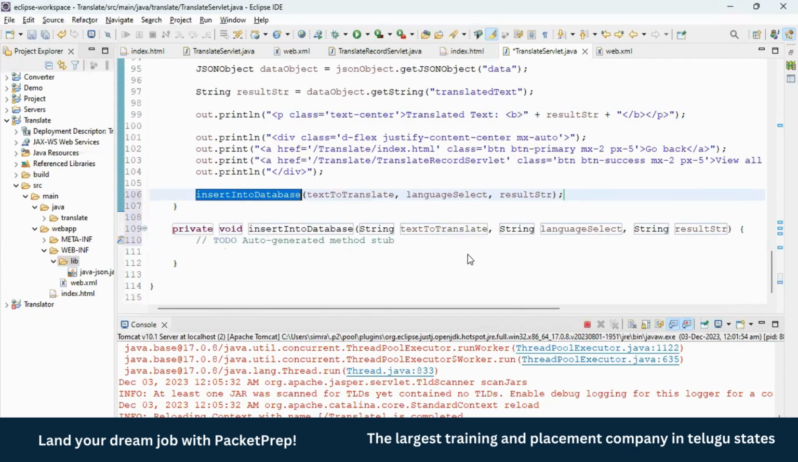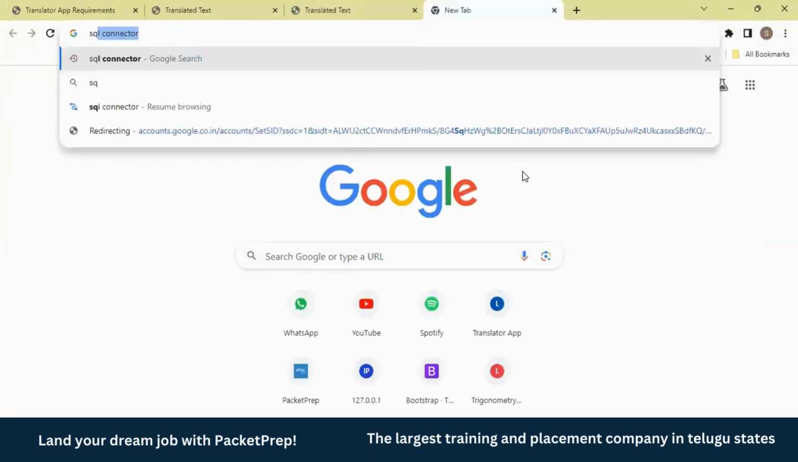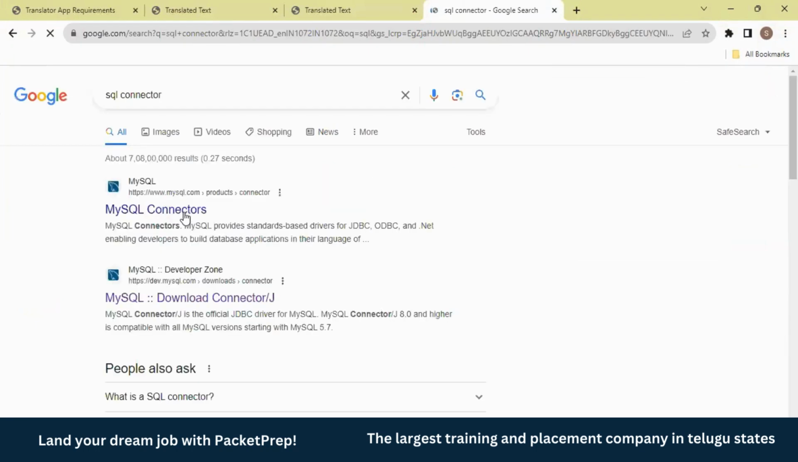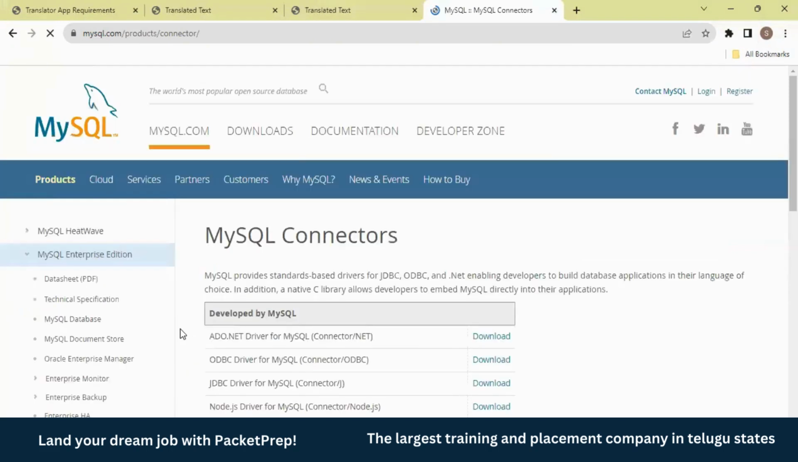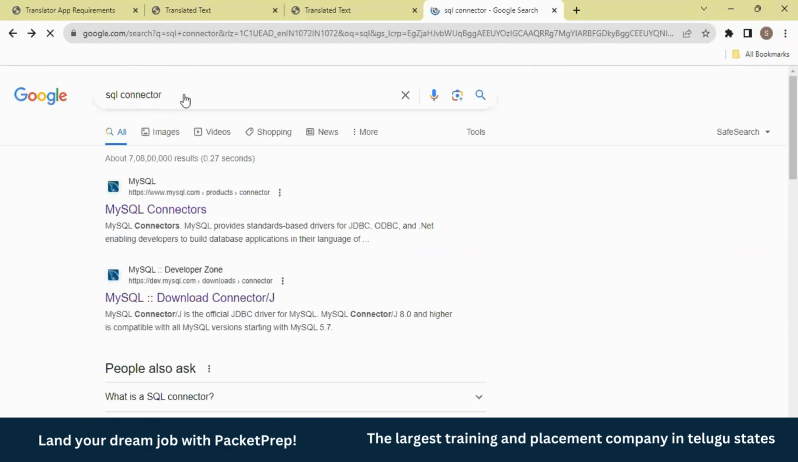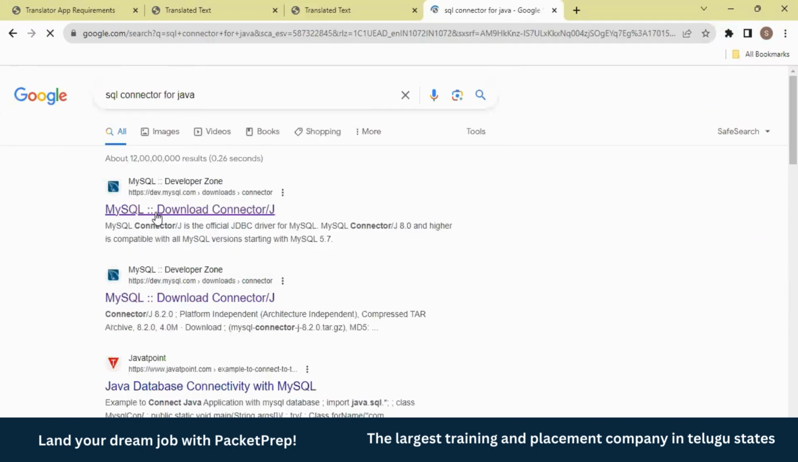So let us start creating. Now when you're dealing with JDBC, we need to have an SQL connector file. Okay, let us first download that one. So go to your browser and search SQL connector. Now you'll get this from the MySQL website. Go here. So we want it for Java, so we'll mention that as well, connector for Java. Yeah, that's the J file which we will need.